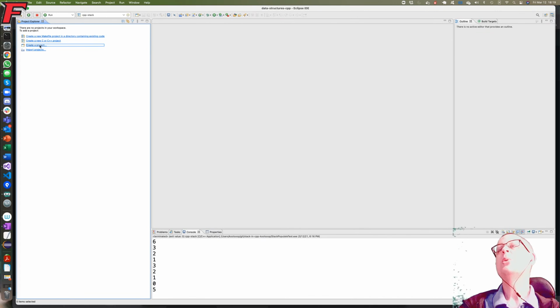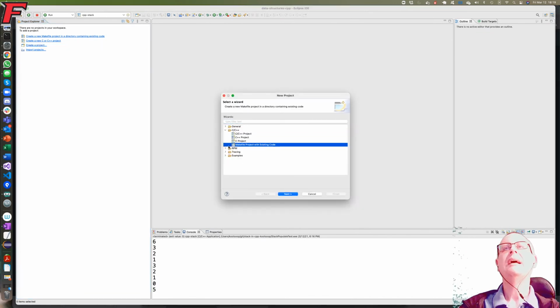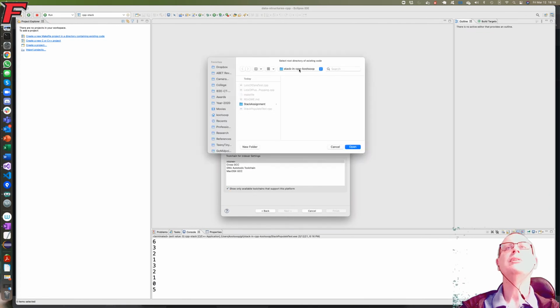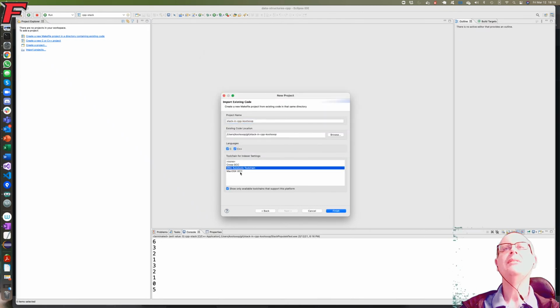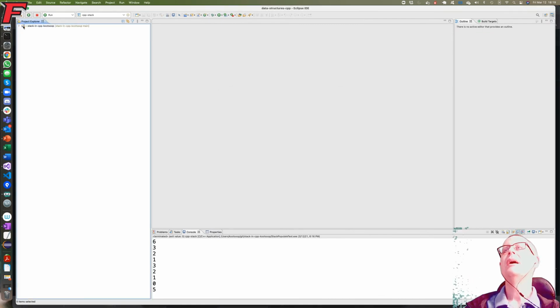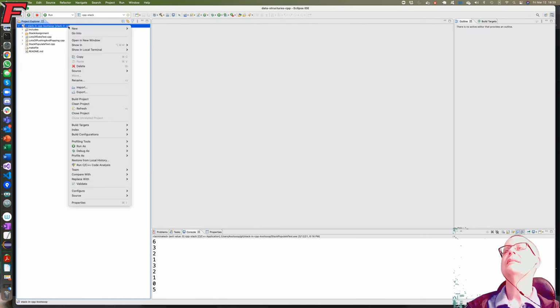Then go to create project and Makefile project with existing code is the one you want. And then browse to wherever we just put it. So it's stack in CPP, and I select the macOS GCC compiler and then hit finish. And then we should have a project. Then what you've got to do is build the project.